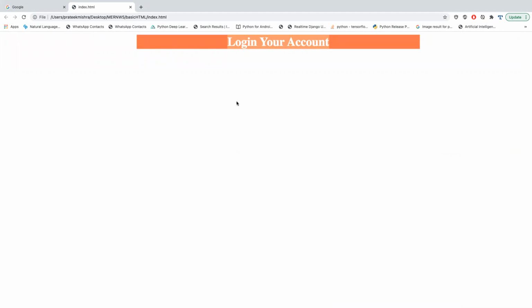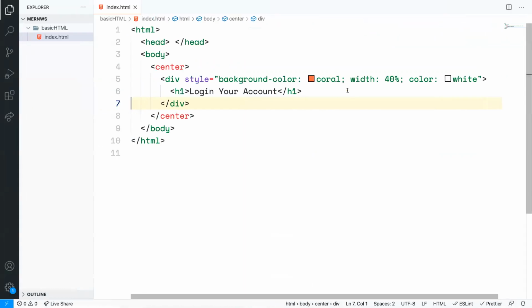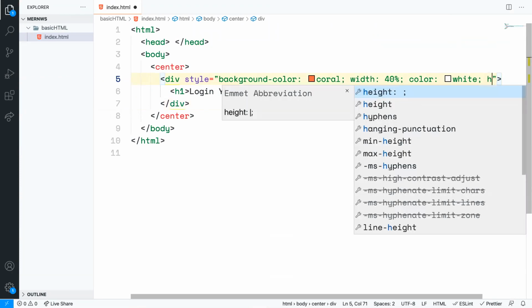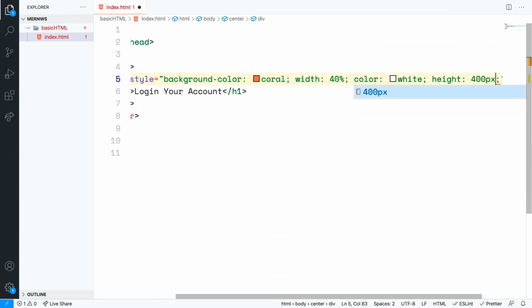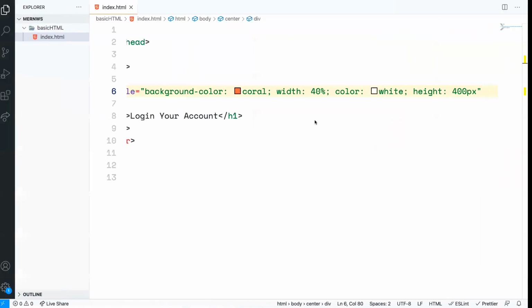Okay, let's see how we can do this. We have this width, we have this color, and now I'm just going to use height, and height will be 400 pixels. Get your point? We have this height also here. Is it clear, guys, for everyone? We are just using the height property.